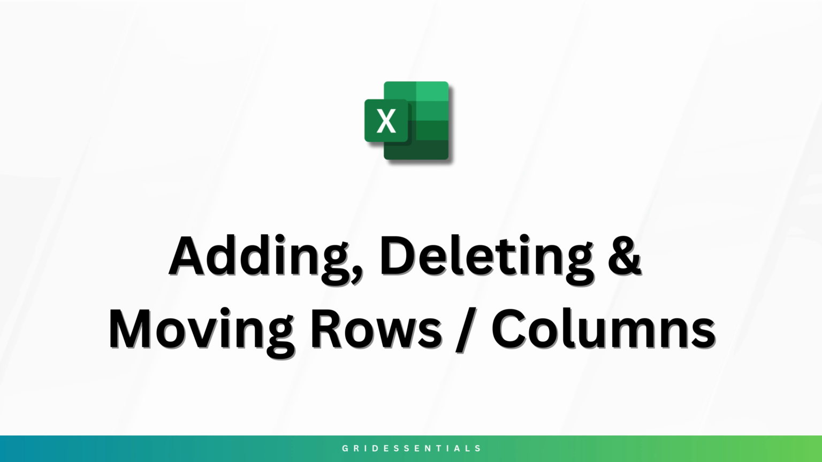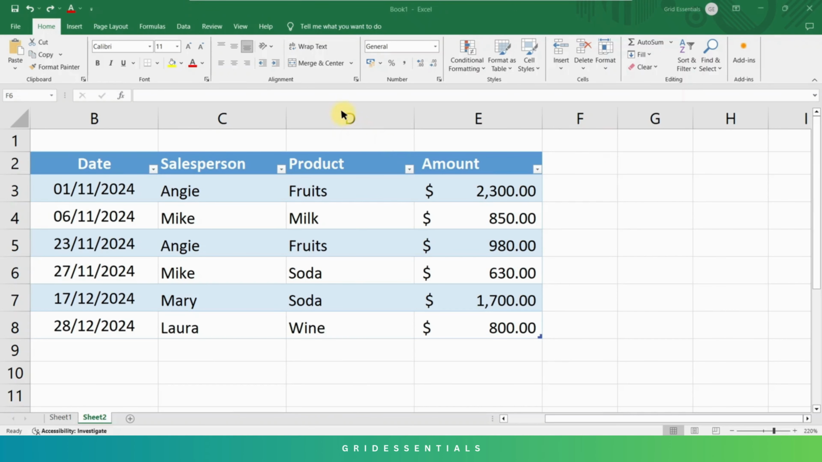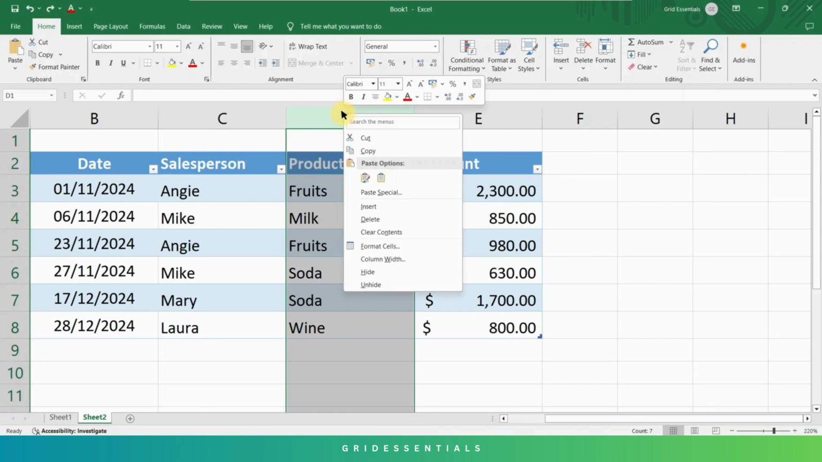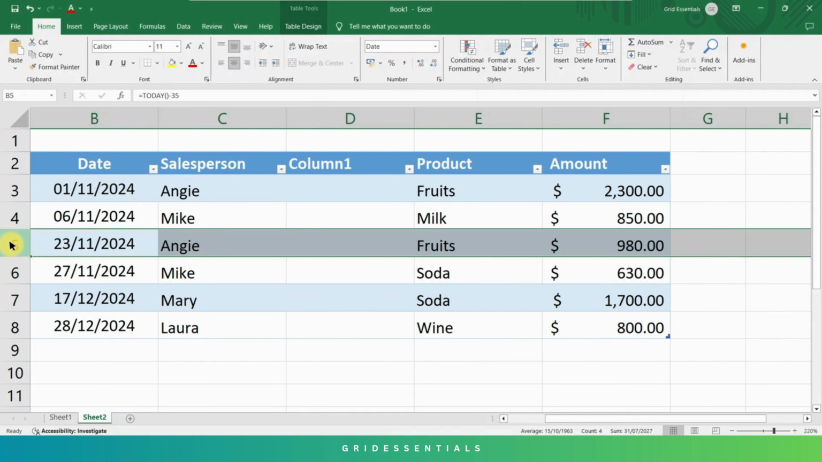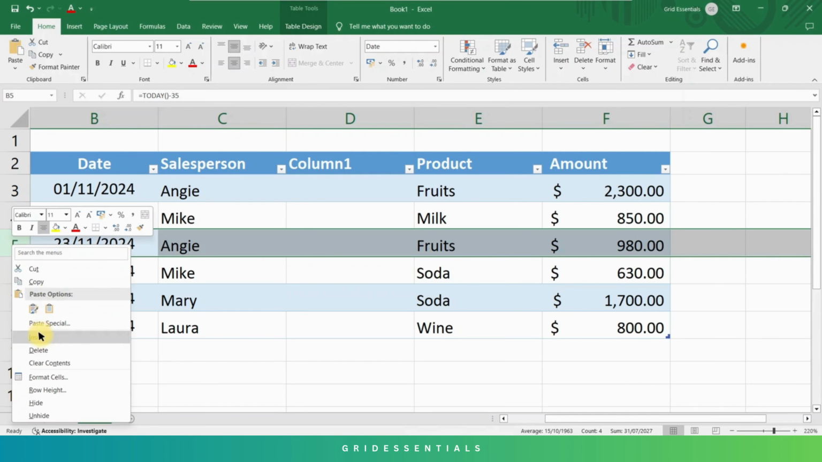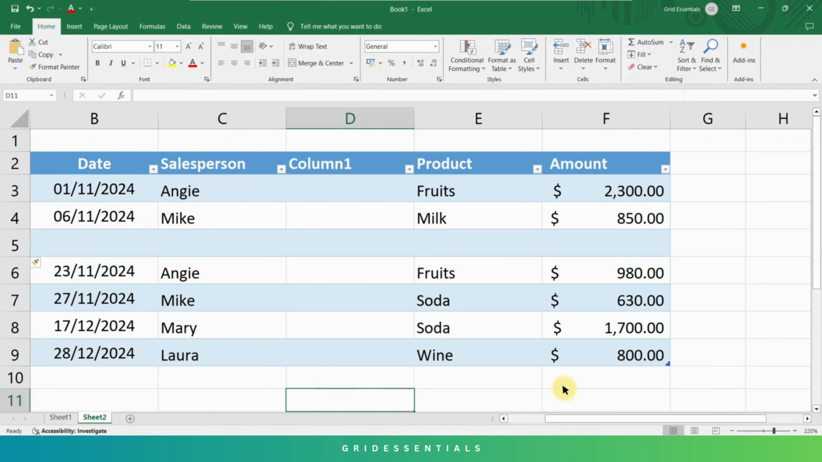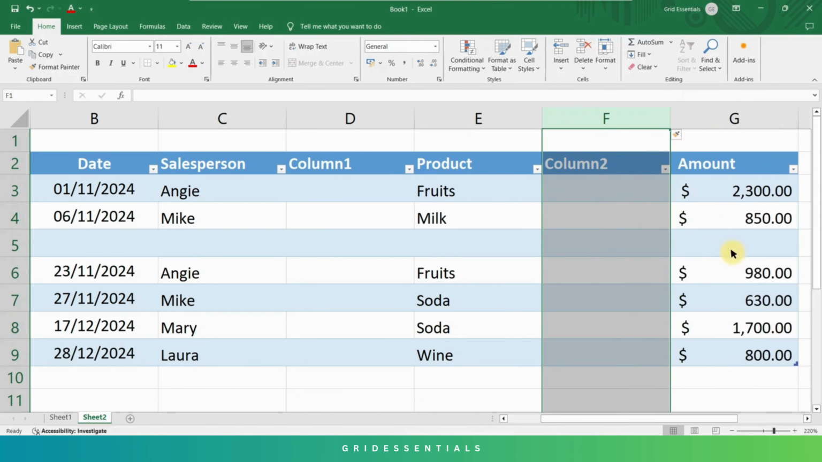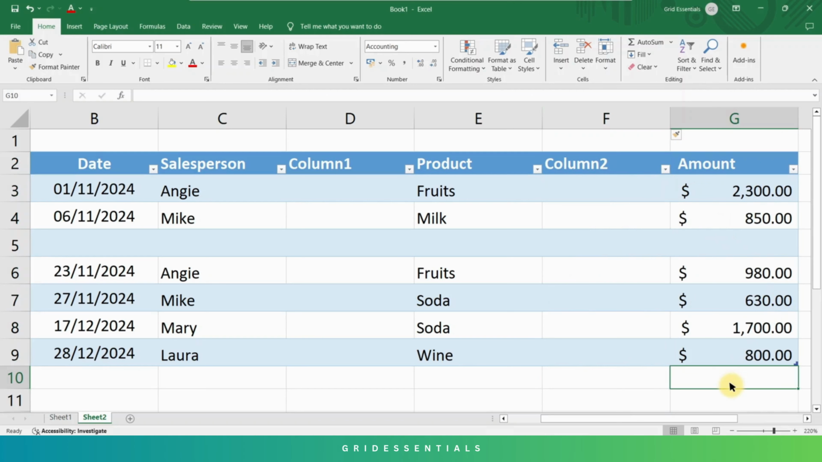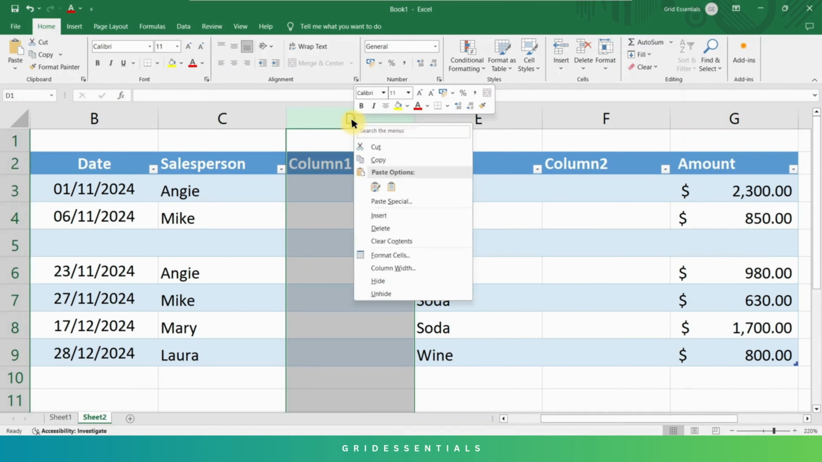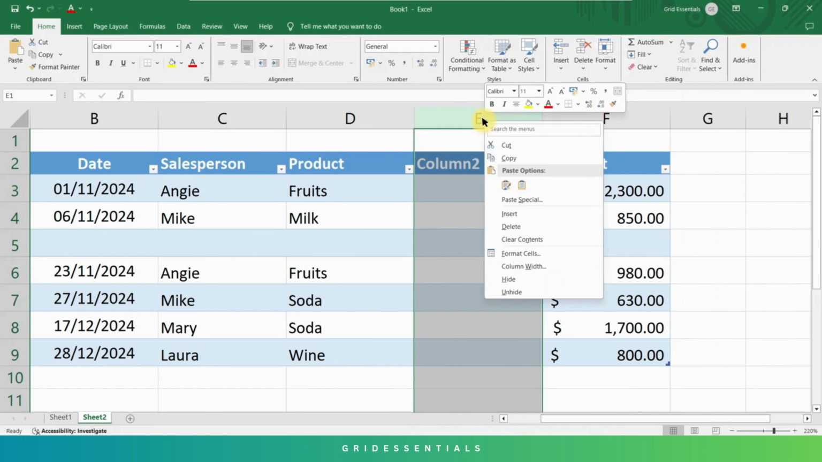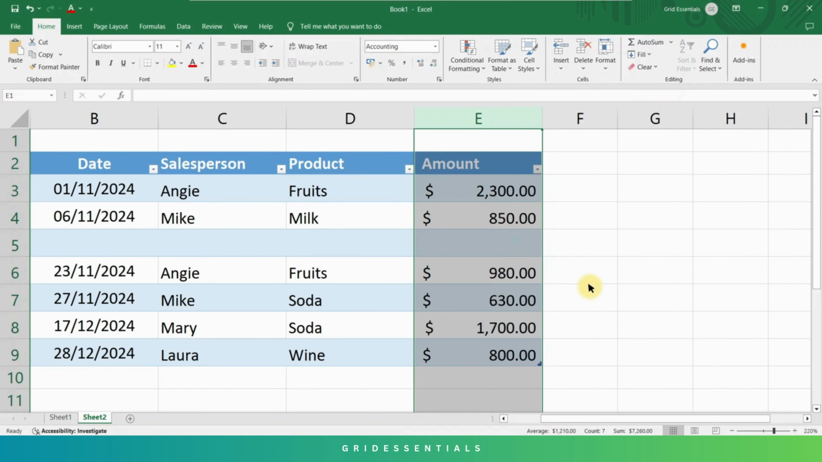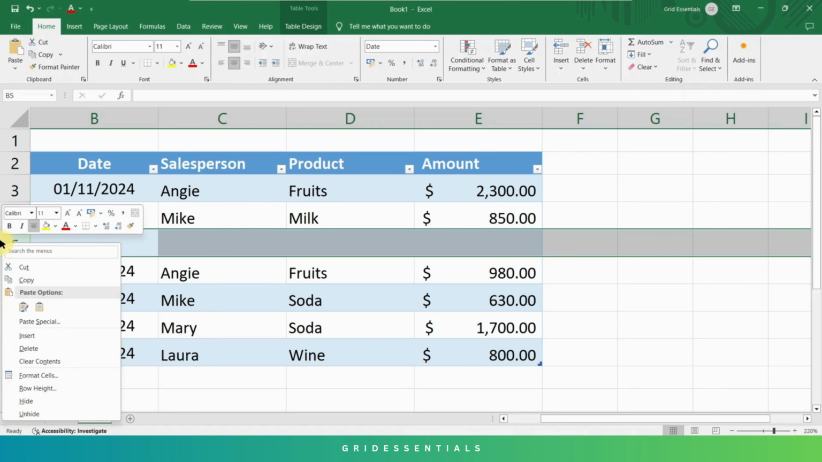Adding, deleting, and moving rows or columns. Adding rows or columns is easy. Just right-click where you need the change and choose Insert. An extra row or column allows you to add data that you could have missed before or some that just came up. Keep in mind that inserting a column or row adds a new one in front of the column or row. Similarly, you can delete rows or columns if you no longer need them. This allows you to remove any set of data that is no longer useful or doesn't serve any purpose in the final outcome.